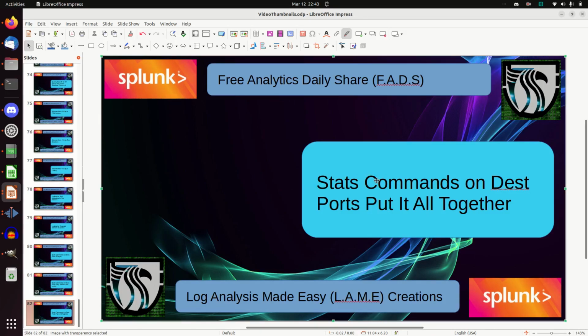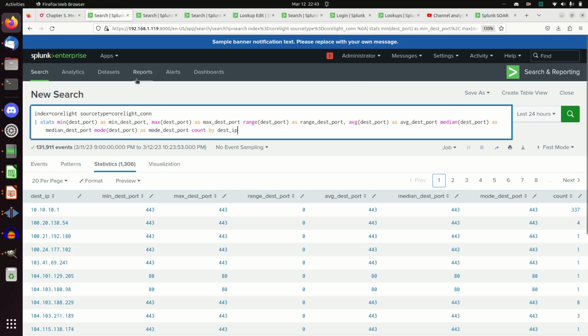We're going to use the stats command on destination ports, putting it all together. This is part 3 of this project of using stats commands on destination ports to derive fingerprinting on a network. And now we put all those commands in here. We have a min, a max, a range, an average, a median, a mode, and count. I have taken out the difference and the absolute difference. You can put them back in, but you have to pick and choose what you want to see. There's a lot of data there.